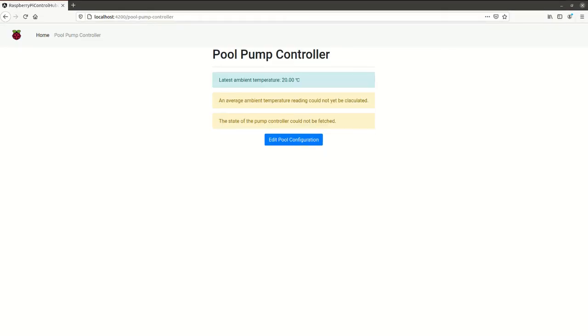The temperature is measured every minute. Once 15 measurements have been read, the average is calculated and displayed. I sped up this part of the video to get my point across. The pump controller then toggles the pump based on this latest average.